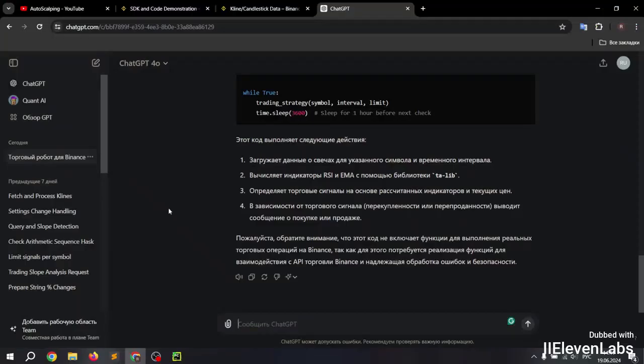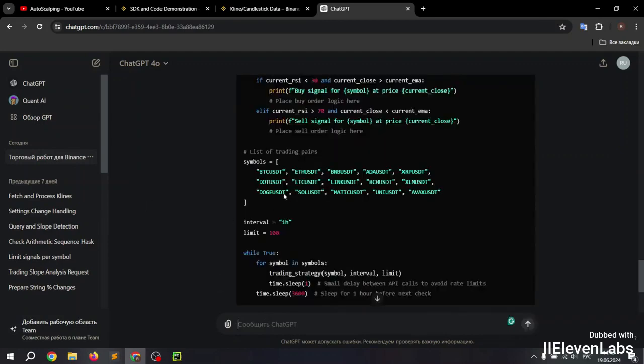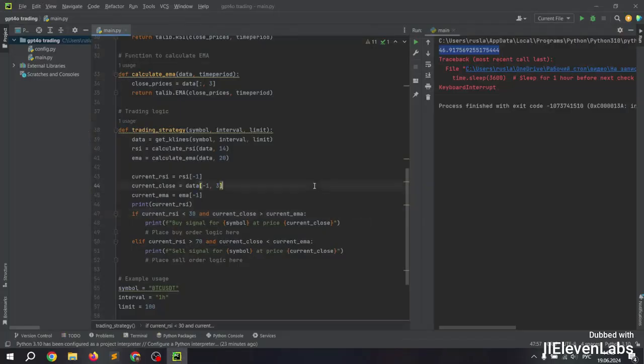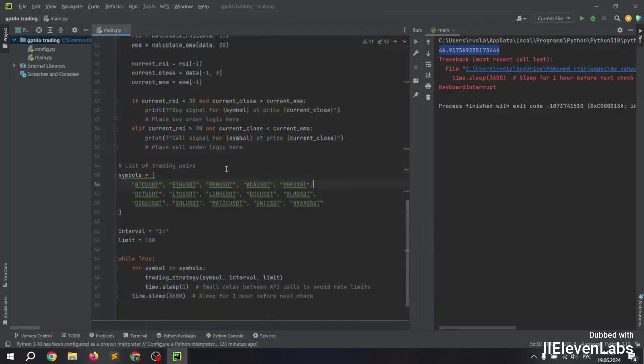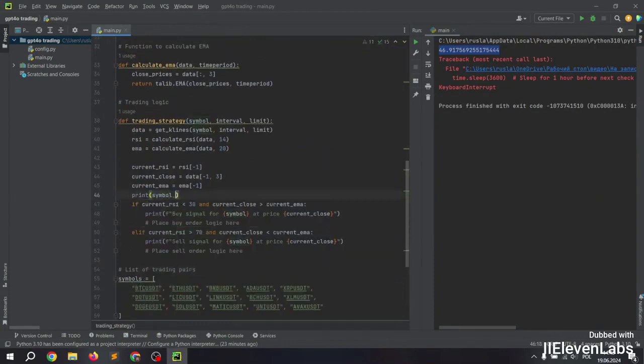Let's ask to make the program work not with just one symbol, but for example with a list of symbols to perform analysis for each trading pair. We simply make a request. Let's see how GPT changes the code. So here it made a list of symbols. Let's just copy it too. And let's try to output here. Print the symbol and current RSI. Let's just take a look at the RSI.